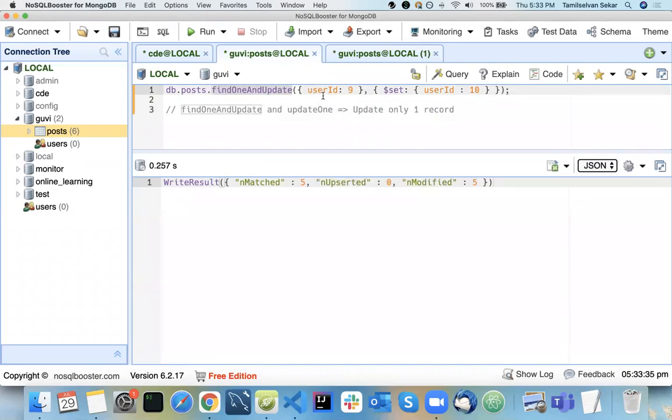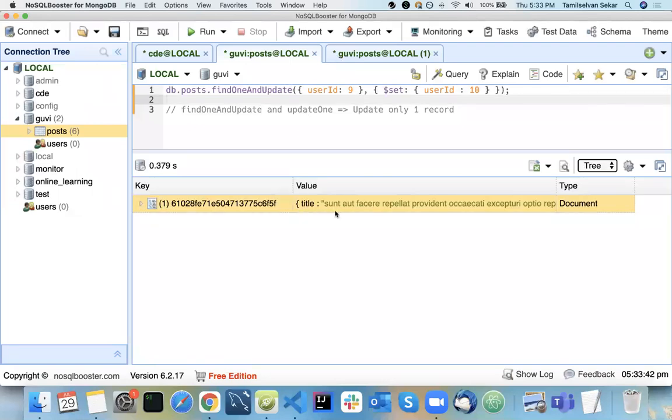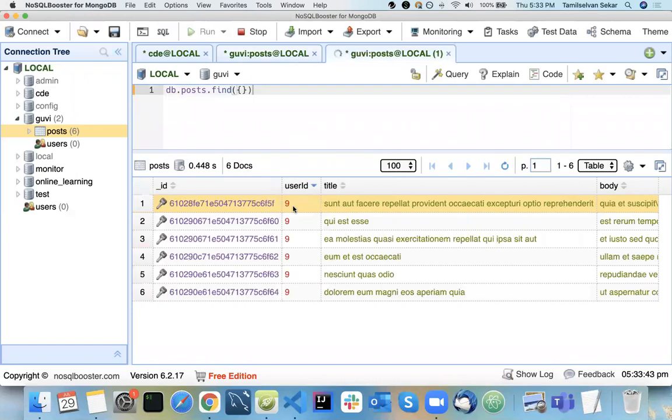I have run this. I go here, and it will work exactly the same here. So, user ID equal to 10, and we have something called the title here. So it's exactly similar to your update one.